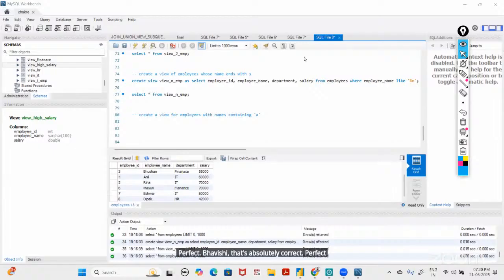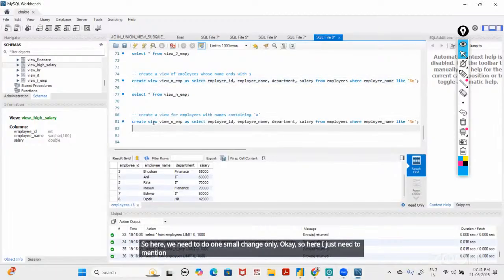So let's create a view as of now. Yeah, that's correct, Bhavya. Absolutely correct. Yes, Vaishnavi, that's correct. Perfect. So here we need to do one small change only. Here I just need to mention a query, which is like, just allow me a quick second.